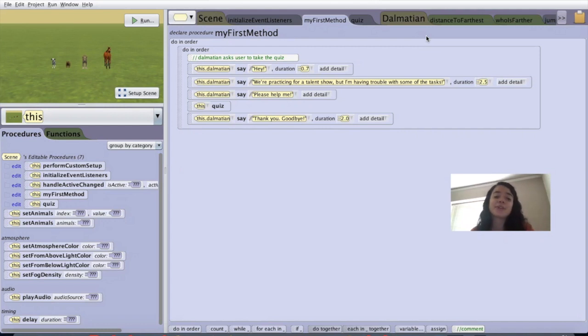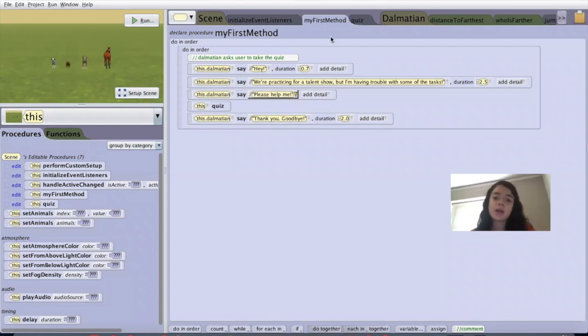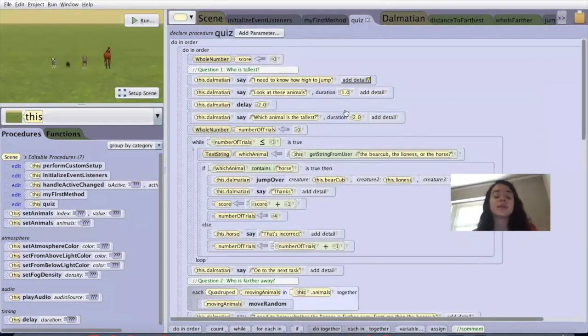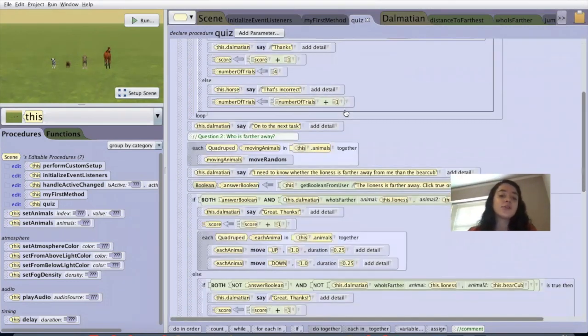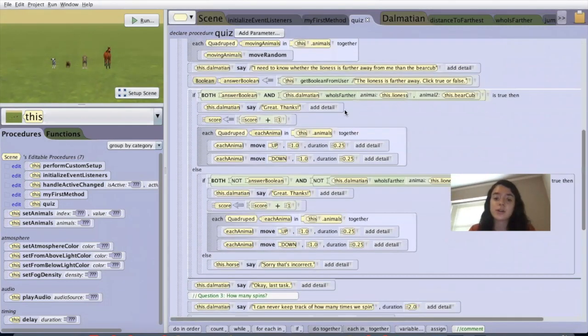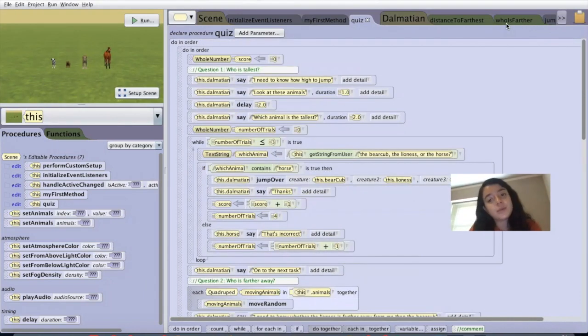So first we have my first method, and it's pretty short. It's just the Dalmatian asking the user to take the quiz and then the quiz, which is over here in the quiz procedure. This is where I have all my questions, and this is where I ask the user to answer some of these questions and help the Dalmatian with the tasks it needs to complete.